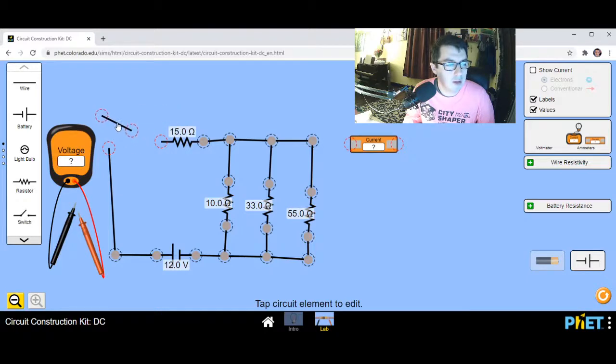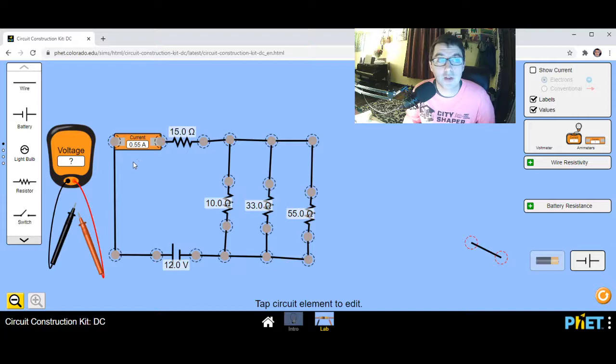There we go. It doesn't want to do it. There we go. I can remove this piece of wire, and then I can put my ammeter in its place, and we see that now I'm measuring the current through what was that section of wire into this first resistance.